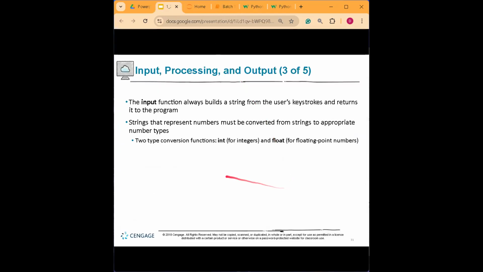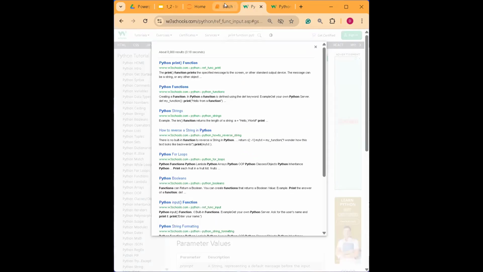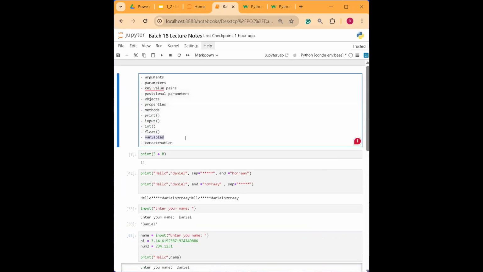All right. So let's take a look at the other examples here. It's also wrapping the entire input function into the int and then converting it directly into a number data type. On that note, I did not put that here. Okay.